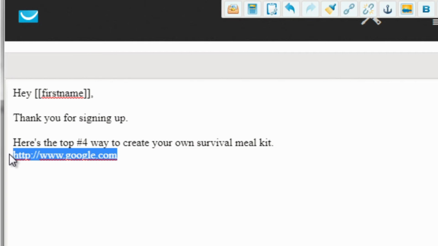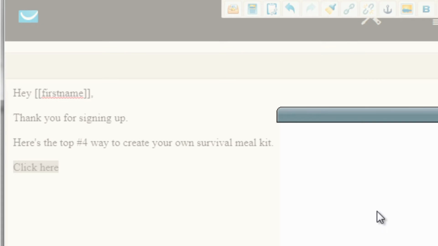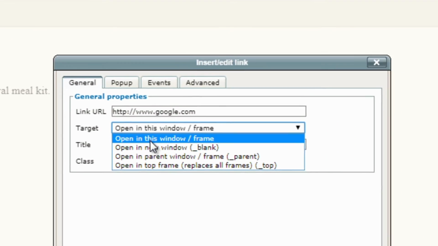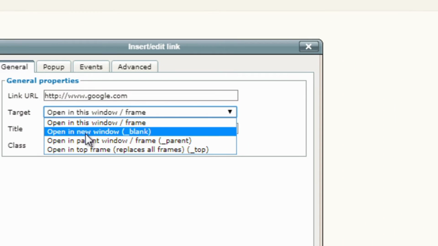http://www.google.com. So you could do that like that, and you can link it, or you can say, click here. You can highlight that, and then of course you see this little chain. The chain is a link. So if you think about chain link, that's where it came from. So we can copy that here. You can say open this in a new window. So if somebody clicks it, then it's going to open in a brand new window.